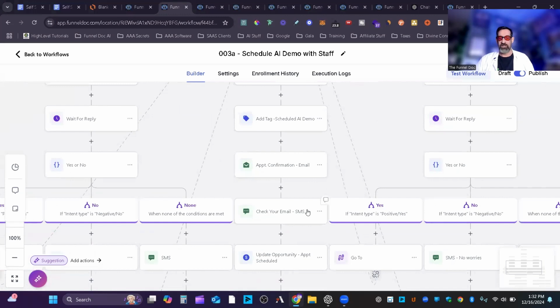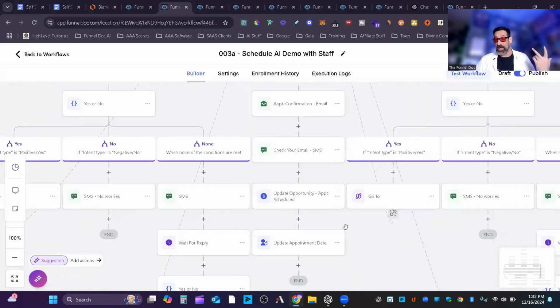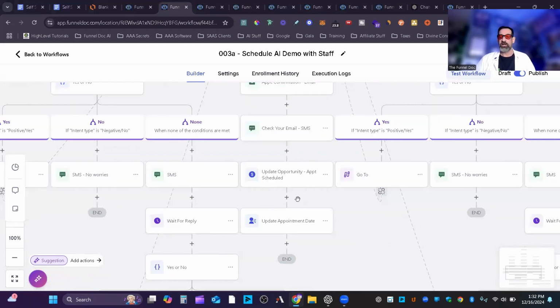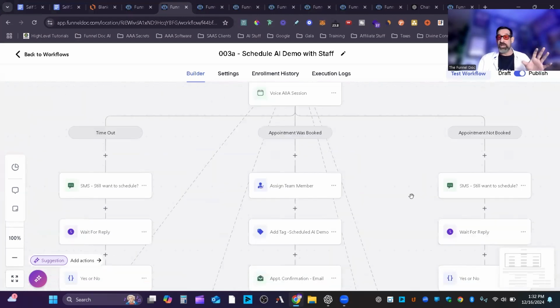Then they're going to get a confirmation email. They're going to get an SMS. It's going to be like, hey, check your email. You got info about your appointment in there. It's going to update the opportunity. And then it's going to add to the client's contact information when their appointment date is. Now, a lot of times you wouldn't need that, but in certain workflows you're going to see later, because it's not in an appointment workflow, I can't as easily pull out that date, but this allows me to do that. I'll show you all about that later when we get in the next one. So that schedules their appointment using AI.